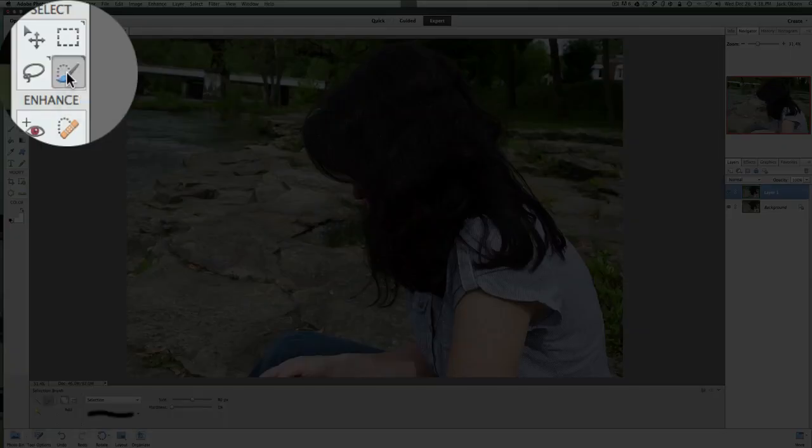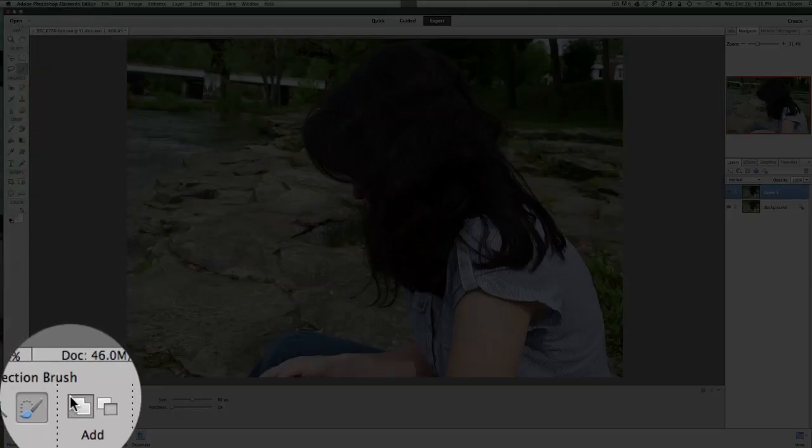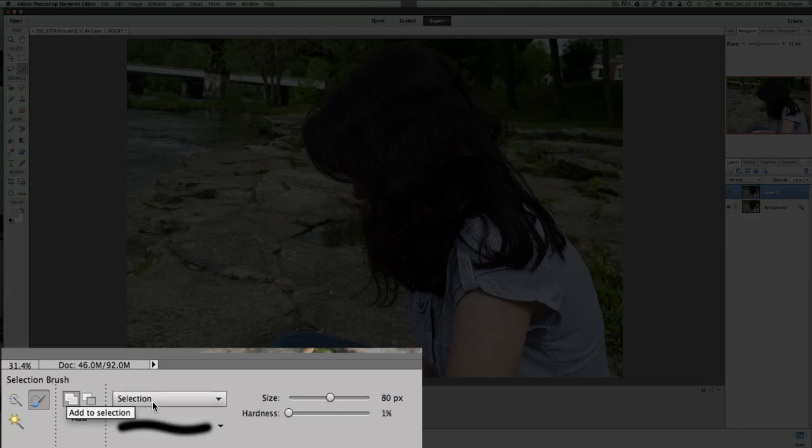So we're going to use our selection brush and click on Add. Now we could do either a selection or a mask, whichever you prefer. I used to use selection a lot, but I've been using mask more and more just to get used to how it works and how it feels.